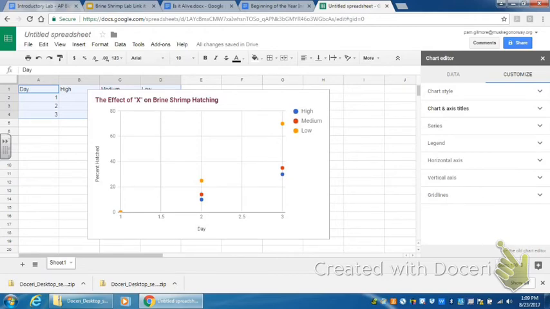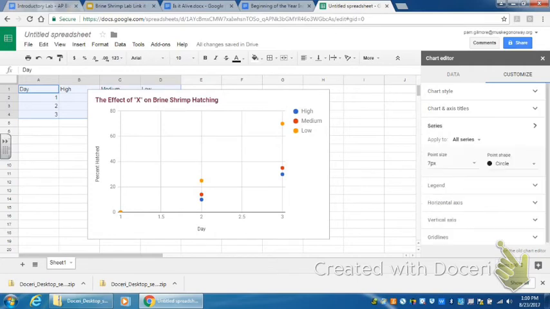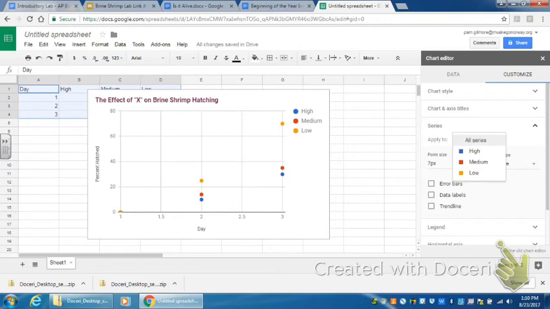Now I'm going to go into the series. Now the series, that is what your data is. You have got several data series here. That's what's plotted. So I'm going to go in there. And you can either work with all series at the same time, or you can pull down and change each of them individually.